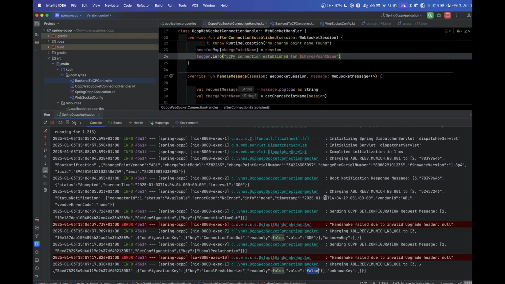So yeah, that's all I wanted to show you in this video: how you can communicate with your charge point via OCPP and WebSocket, and do some OCPP actions.